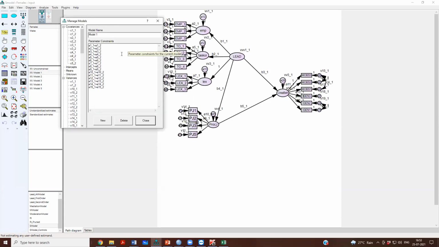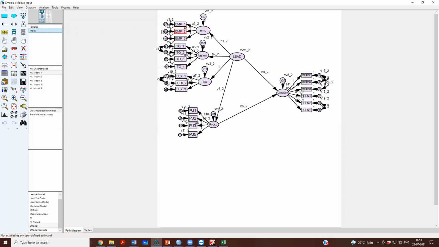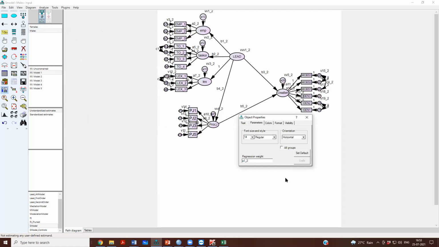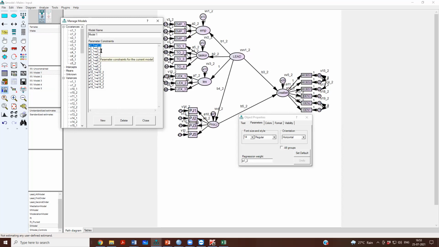The constraint is A1_1 is equal to A1_2. So what is A1_1? This is A1_1, this is for females. And if you go to males, this is A1_2. And what is the constraint that we have applied? We have applied the constraint A1_1 is equal to A1_2. That means this factor loading is going to be the same for males and females.